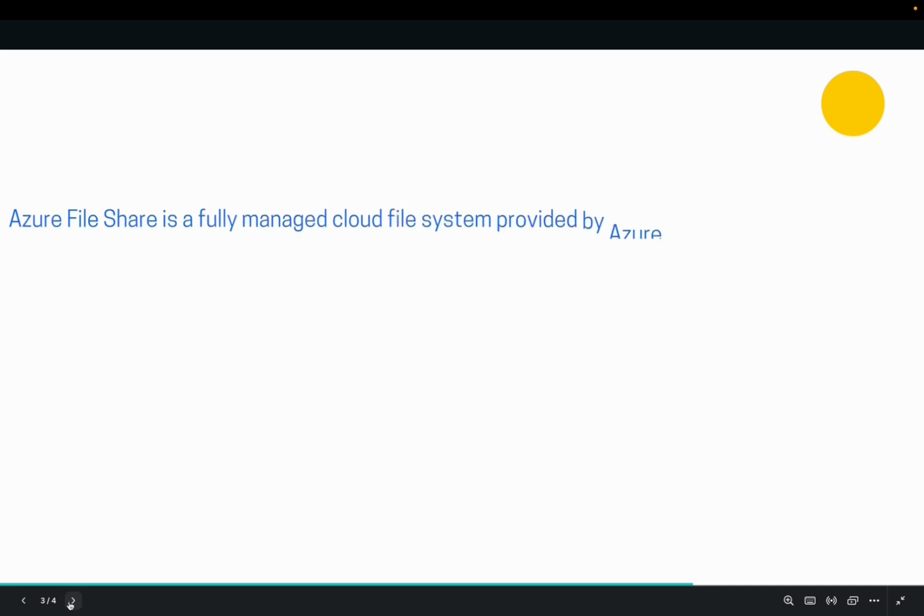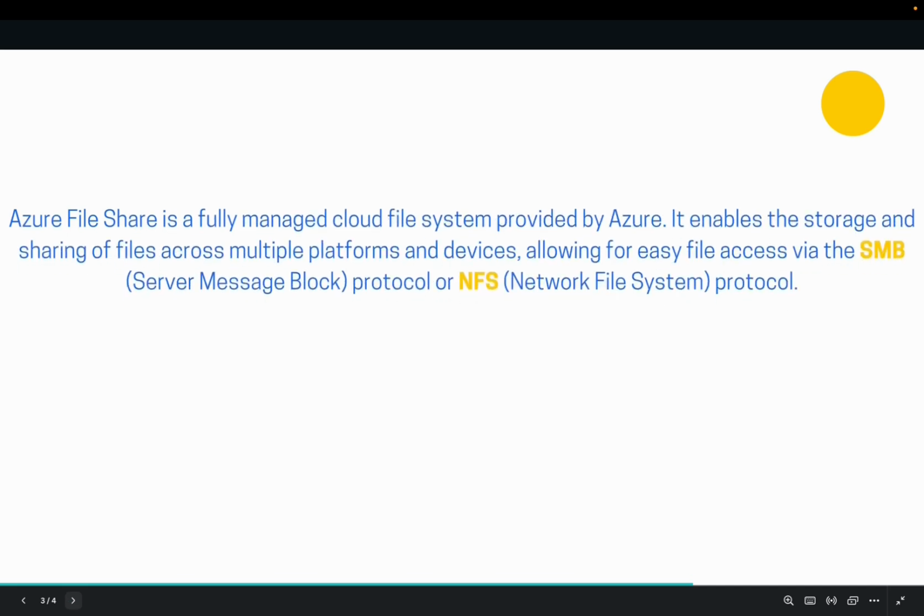Azure File Share is actually a fully managed cloud file system provided by Azure. This enables the storage and sharing of files across multiple platforms and devices, allowing for easy file access via the SMB or NFS protocol. Today we'll be focusing on NFS, right? So this service is actually highly scalable. It offers secure and high performance access to file shares that can be mounted to multiple virtual machines, making it ideal for applications that require shared file storage across the cloud.